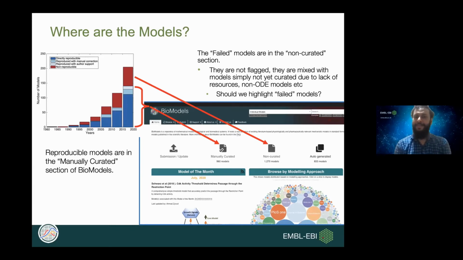But we have been discussing tagging these models which failed as failed models, or some sort of labeling, and we discussed with the community, and most of them gave us feedback that there should be a label to indicate that those models have failed, and the reason for failure should be labeled. So we are in the process of doing that. Hopefully we'll do that soon.